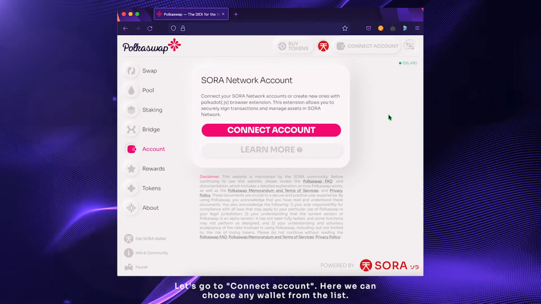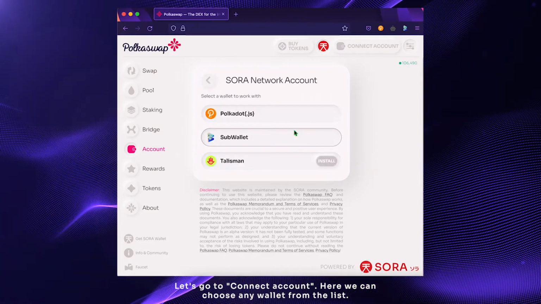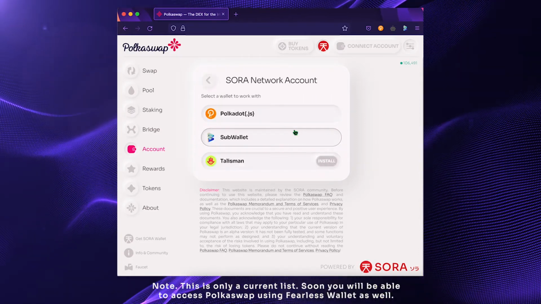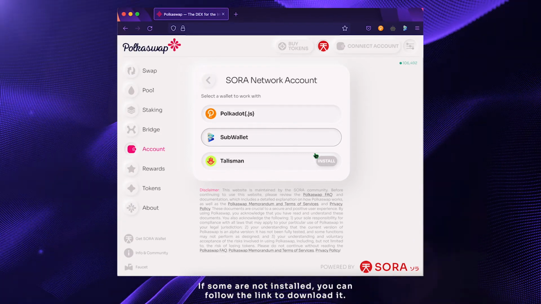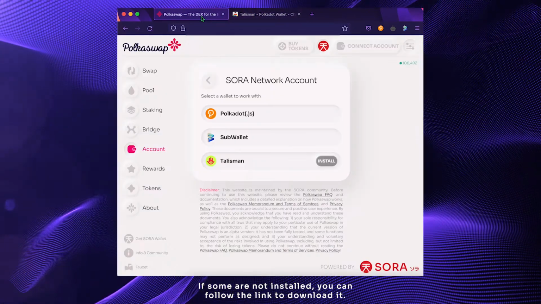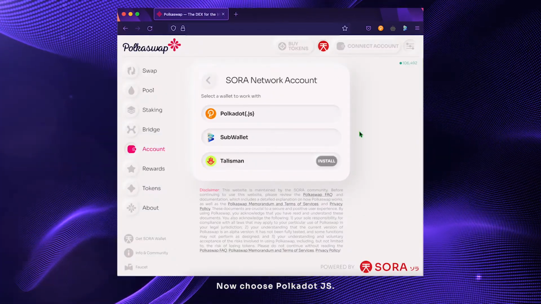Let's go to Connect Account. Here we can choose any wallet from the list. Note, this is only a current list. Soon you will be able to access Polkaswap using Fearless Wallet as well. If some are not installed, you can follow the link to download it. Now choose Polka.js.